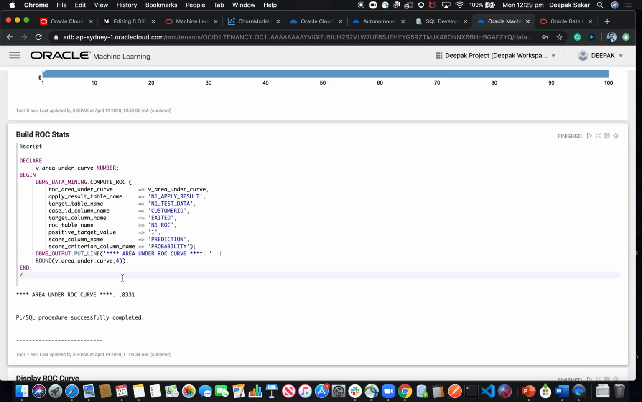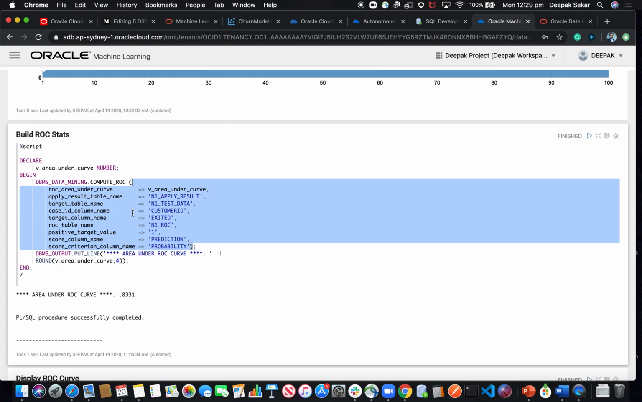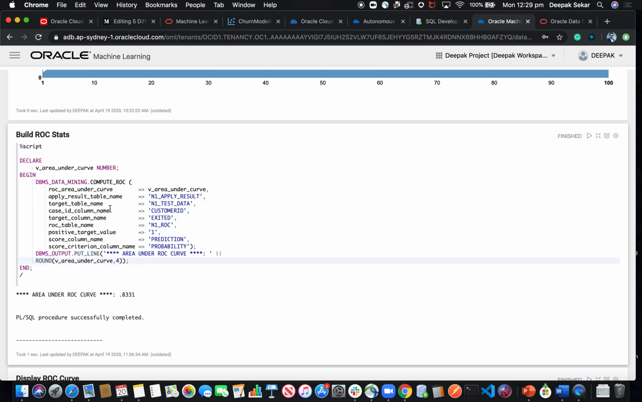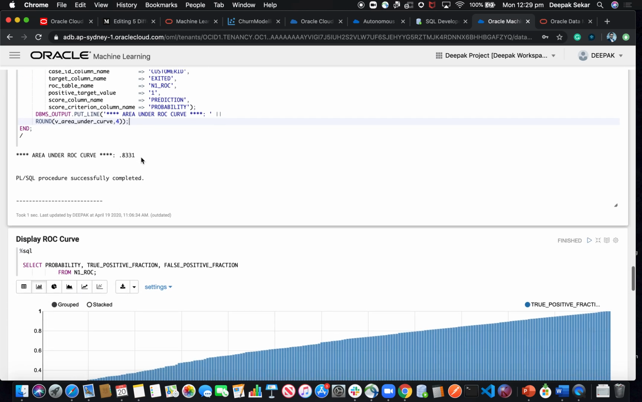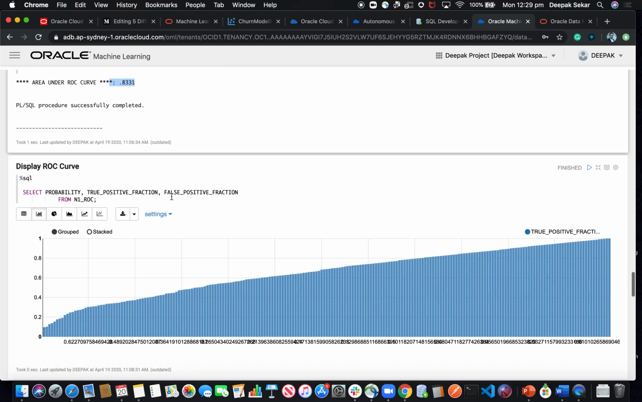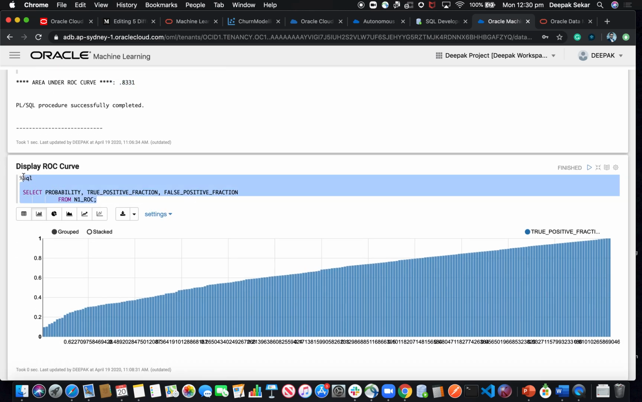So I'm building an ROC curve here. Again, DBMS data mining has a compute ROC method. I've passed in the parameters required. The Oracle documentation has detailed steps and details about all the parameters required. So the area under the ROC curve is 0.83, so it's quite good, and this is the ROC curve.